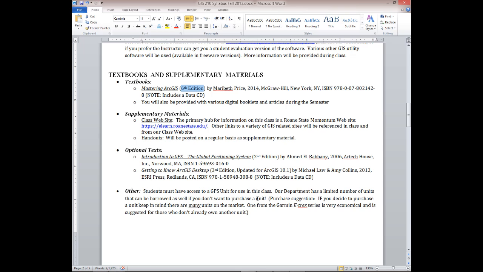Now, if you're going to purchase a unit, again, the main thing is to make sure you have some means of getting your data off of that unit and into the program. So if you're using Garmin, then the software we're going to use should work for that. And you could use a lot of different models. Just make sure you get a data transfer cable with your unit.